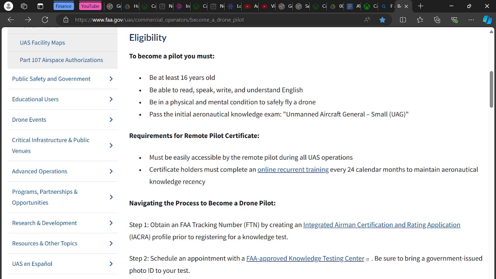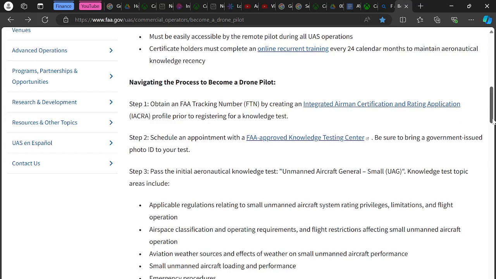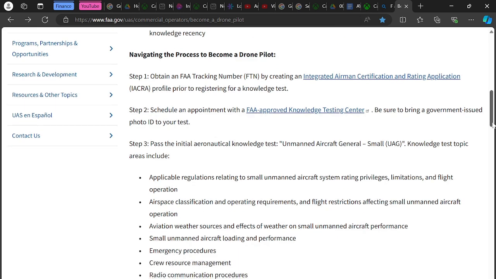Navigating the process to become a drone pilot. We're not in Part 107 yet. This is just a page the FAA has on their website to navigate the process, which I wish I had gone to a few weeks ago. Navigating the process to become a drone pilot.